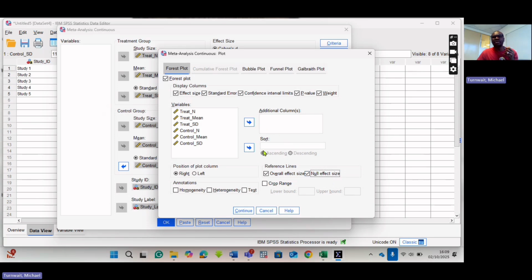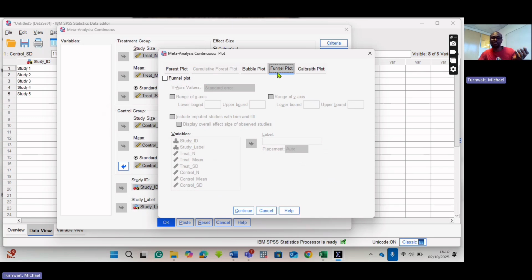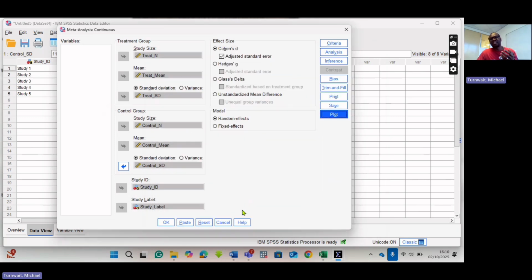Then you may also want to explore another plot, for example funnel plot, because it's important in most publications. Tick on funnel plot here. After ticking it, you may want to run the funnel plot based on study ID or study label. Let's take study label because we want to see the authors of the study and also the publication years. After doing that, click continue. When you have done with that, click OK.